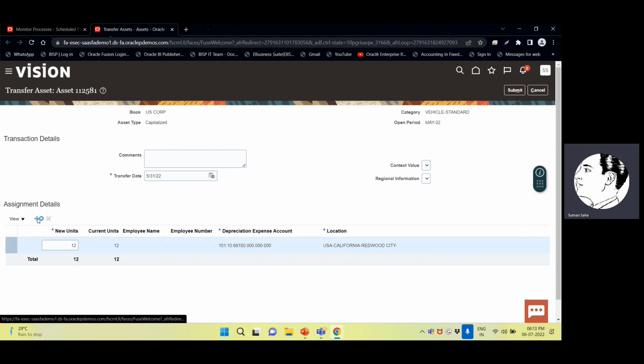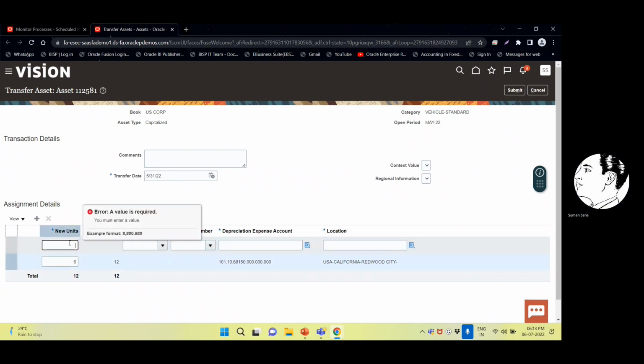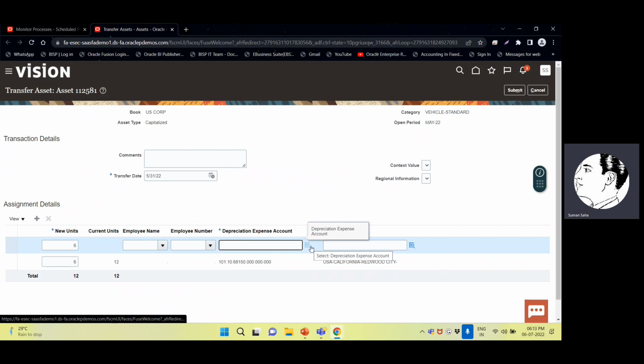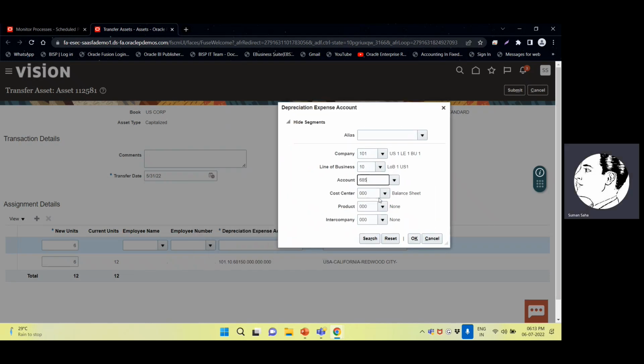So I will add one. Say this is 6 units. New unit is 6, and provide the details. 68151 68, 6, 8, 0. That is my depreciation account.